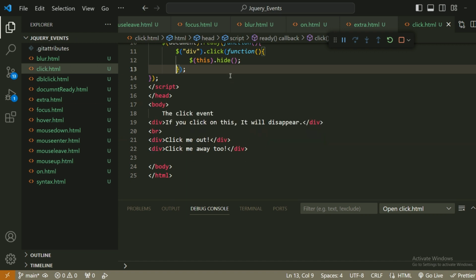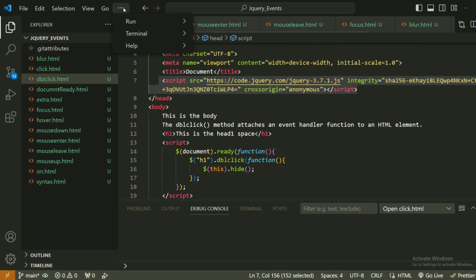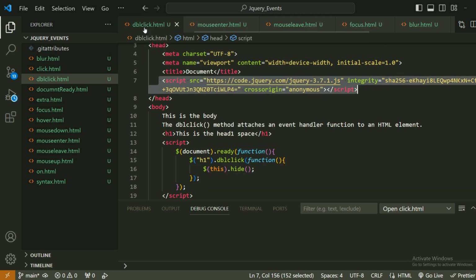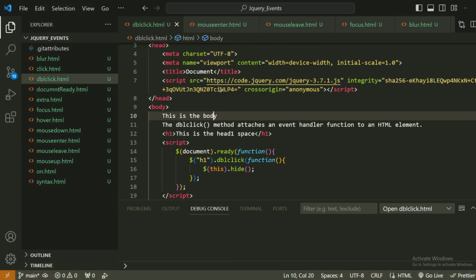Now moving ahead, we will go to the double click. So let's stop it and restart. Now we have a double click method. So this is the head one space. If I double click, it's gone. Recheck it. I'm clicking once, it's not doing anything. I'm selecting, I'm hovering, doing nothing, but I double click and it's gone. Okay. So that's for double click.